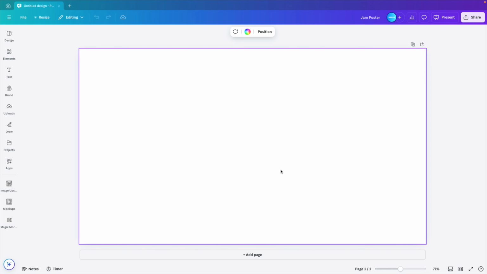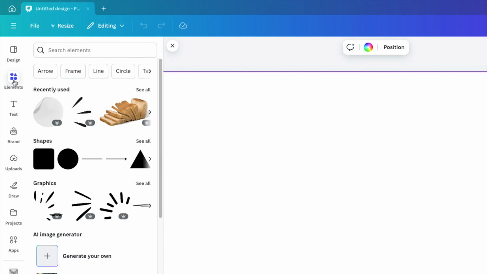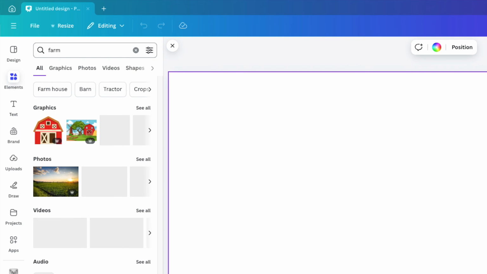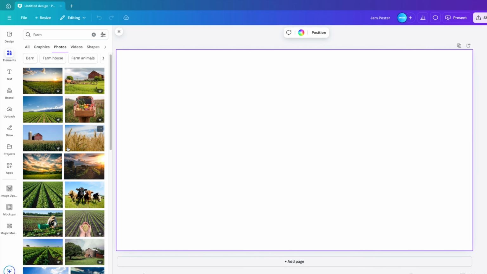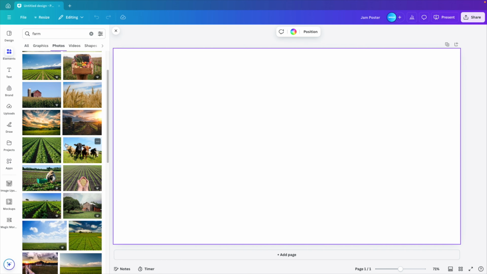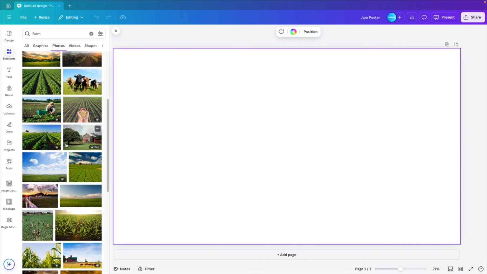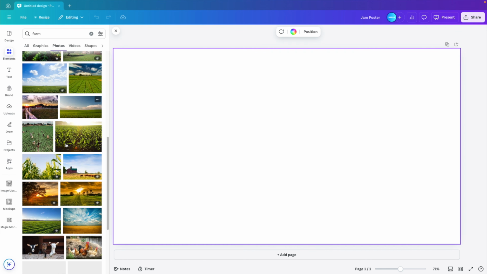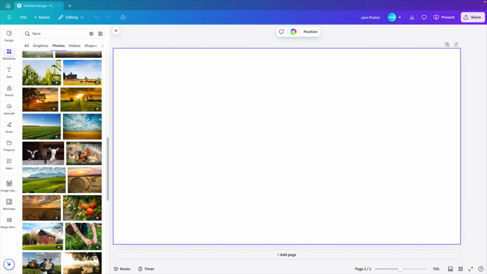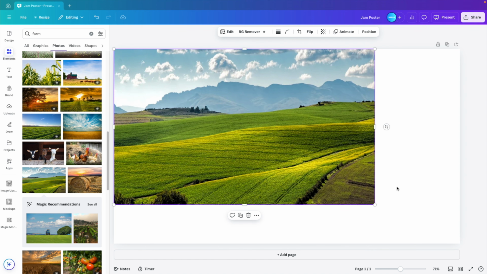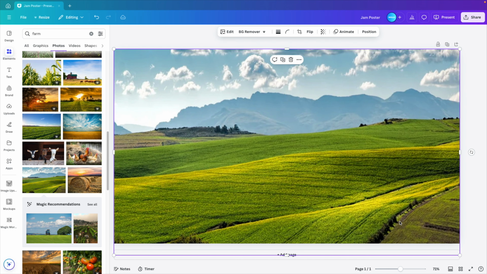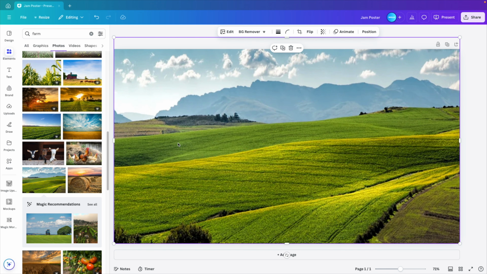Now first we want to look for a nice background image. So for that we go to the Elements tab, and here let's type in farm, something that relates to your product, photos, see all, and then choose whichever one you like. Ideally you have something with a lot of depth and some nice elements that fit with your product. So I'm going to scroll down and see if I can find a nice one. I kind of like this one with the mountains, some hills, give some depth in the picture. So I'm going to add it to the slide and put it to full screen. I'm going to drag it slightly upwards so that we have a lot of nice greenery in the scene.